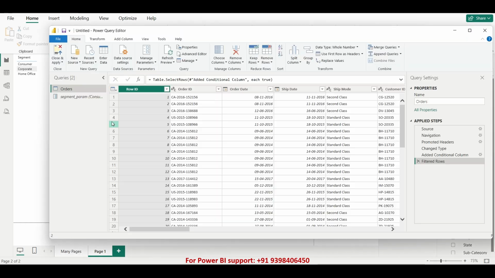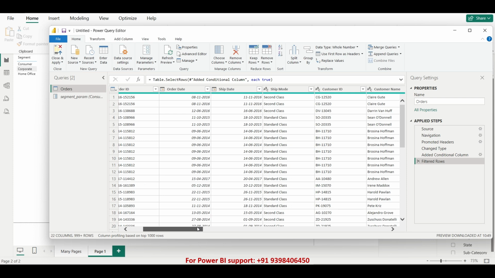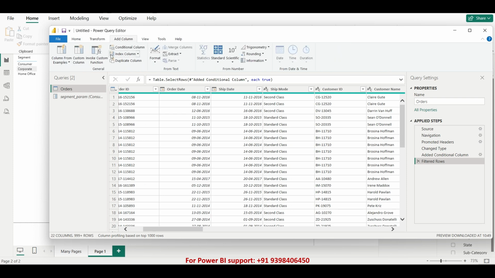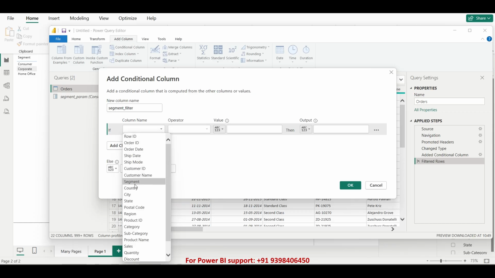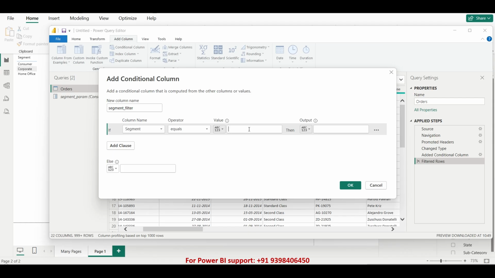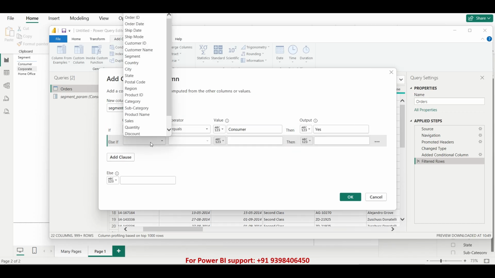A small change here: we have to create one more conditional column. I'll tell you why we are creating a conditional column. Give this column the name Segment_Filter. If my column name is Segment and the value is Consumer, then the output should be Yes. So it is creating one more column based on your Segment column.